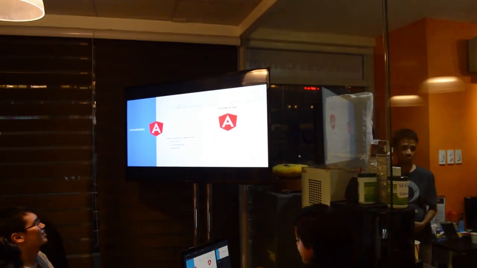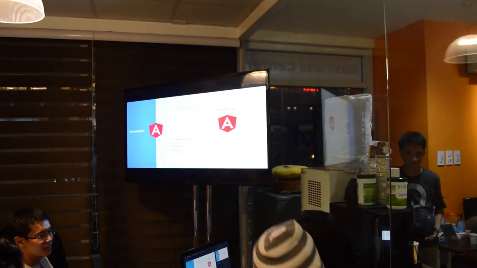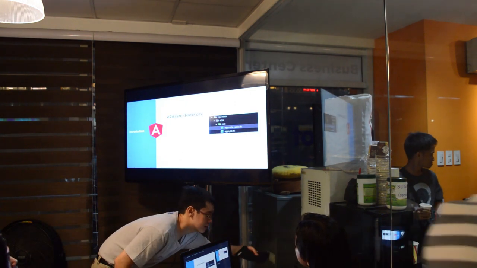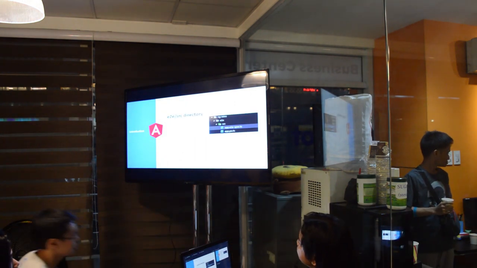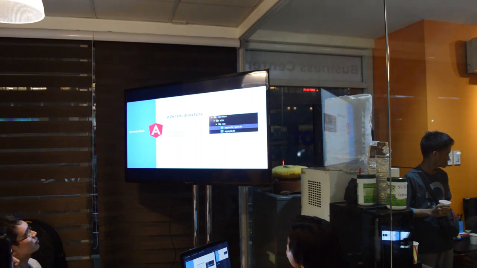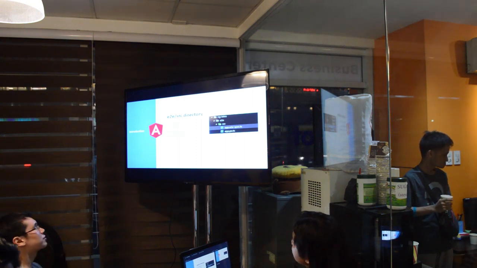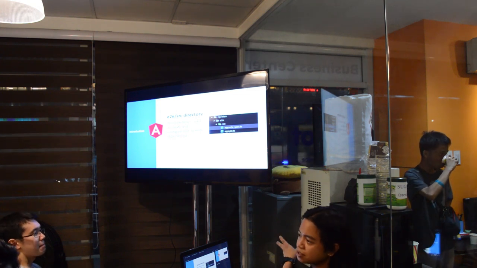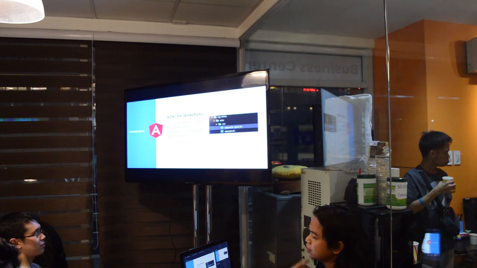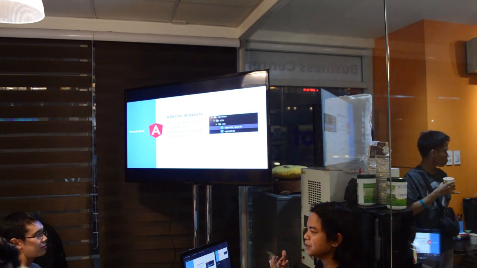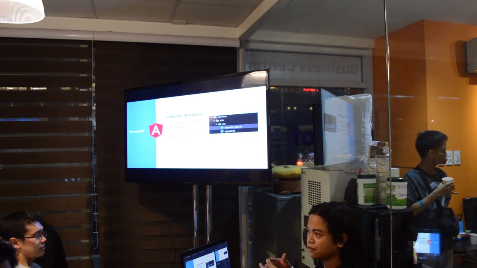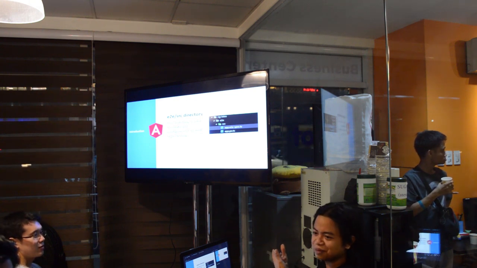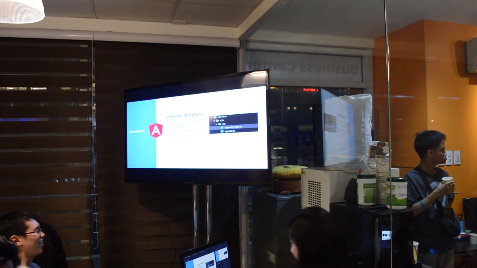Pwede na. So basically, let's run through this Angular project files. So the end-to-end or E2E source directory, which is a different topic because it's for testing, which is very important. It will allow us to create the logic first and be testable, instead of creating code right away, because we Filipinos love to code, but we don't love to test. We hate testing.